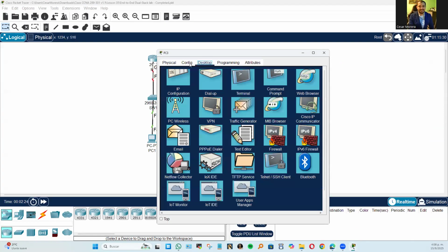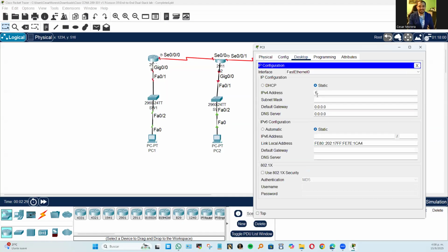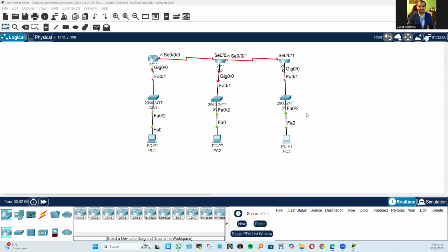Let's go with PC3. Let's go to desktop IP configuration and let's start adding some IP addresses. We have 30.30 there, /24, 192.168.30.1. Let's go ahead and work on the IPv6 configuration here. Let me just copy and paste it there. This is a /64. And finally, we have the default gateway for the IPv6 address. We are pretty much done. Make sure you don't have any spaces there. And let's close this stuff. So we have configured the PCs.